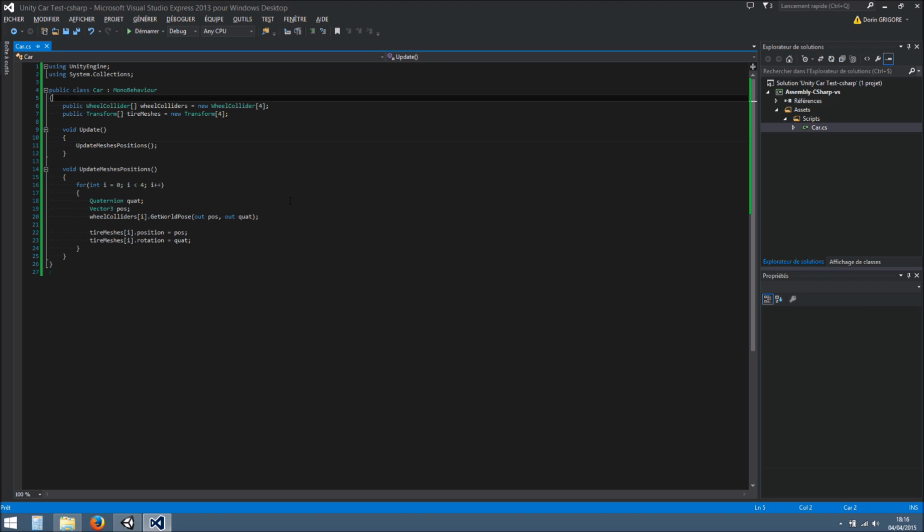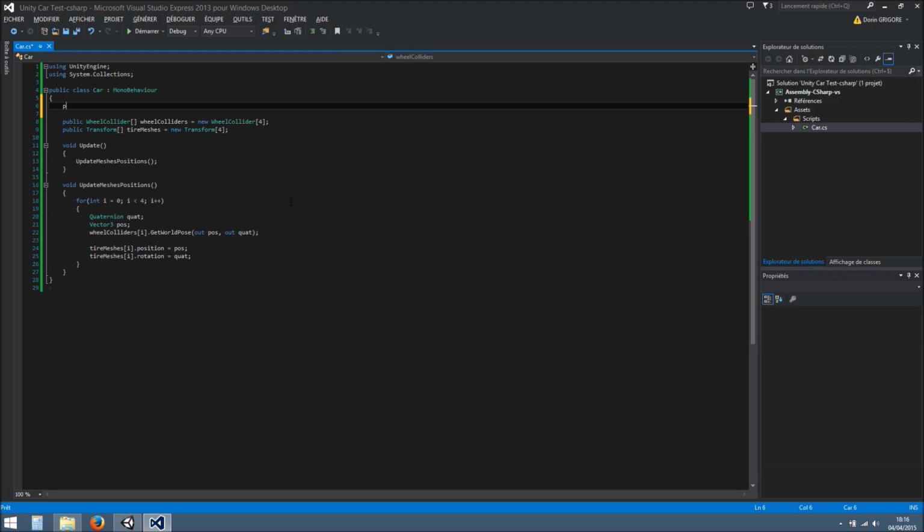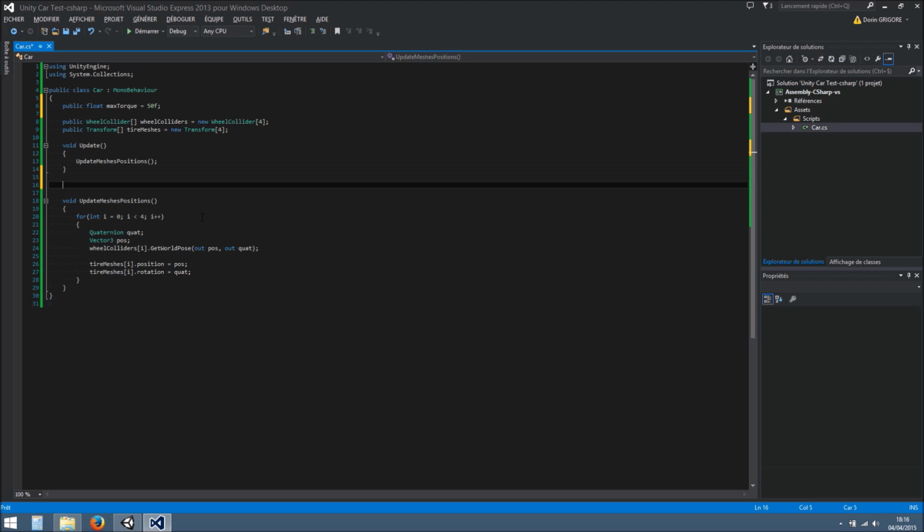So let's now create something like this. Public float. It's gonna be simple. You need to take a look at the example script in the Unity vehicle package. It's free on the Asset Store by Unity Technologies. But for this tutorial, we're gonna use as simple variables as possible. So we're gonna call this max torque or something, equals 50.